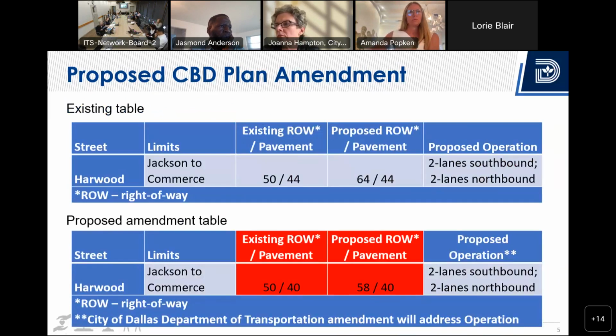And what does this all mean? So we have 2 different amendments in this area. We're not going to focus on the proposed operations right here for this amendment, okay? We are only looking at the red here. So what does the table mean?